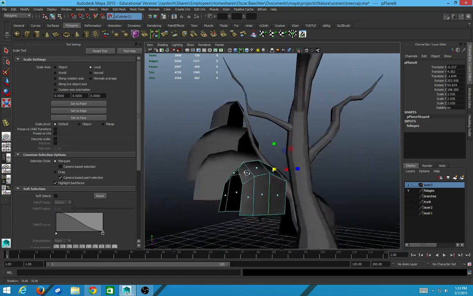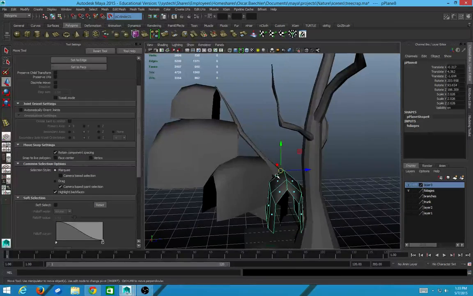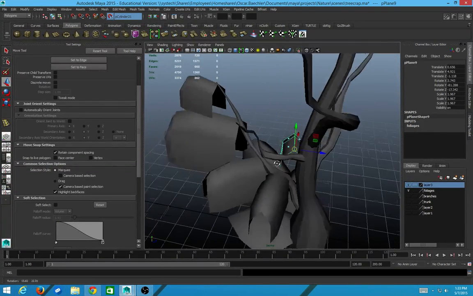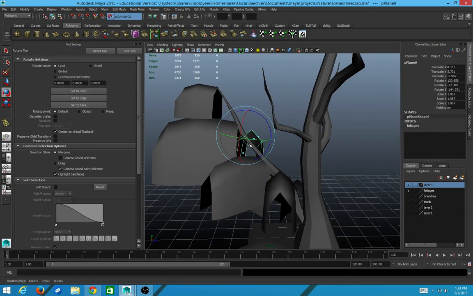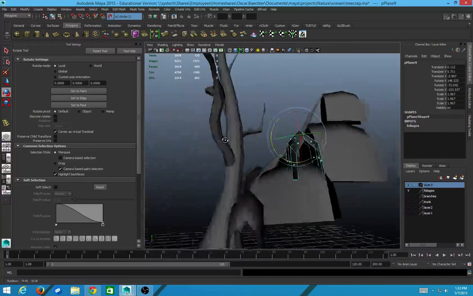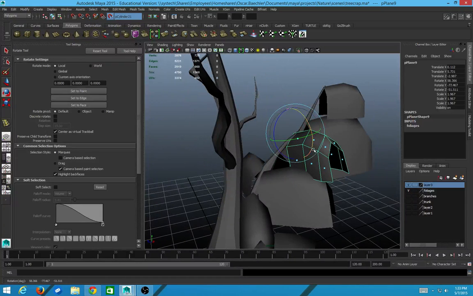Yeah. Oh, it's so nice and organic. Happy trees. There we're starting to get some problems.